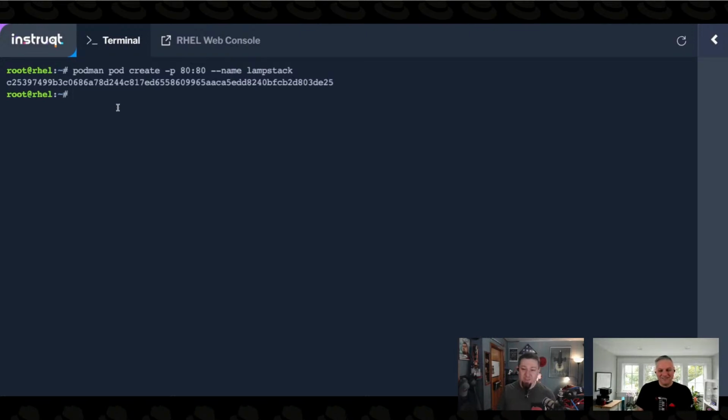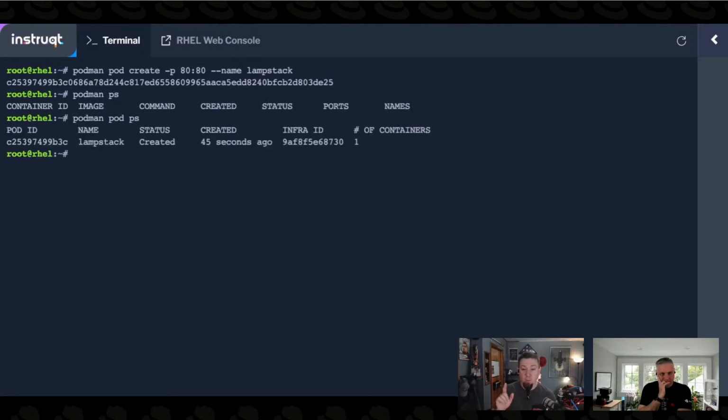All right, so the next thing we need is stuff in the pod, because the pod itself, if we do a podman pod ps, you're going to see a pod with nothing in it. When we put something in it, you'll see there's an additional container running that is the pod, and I'll show you that in a minute. So let's put a thing in our pod.